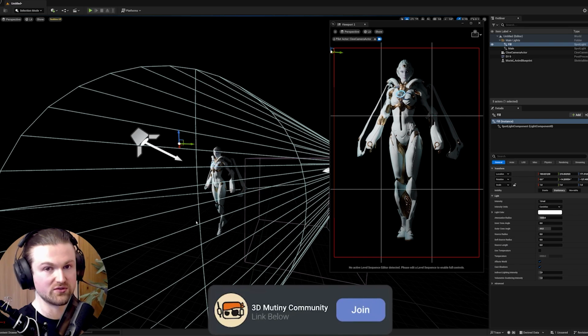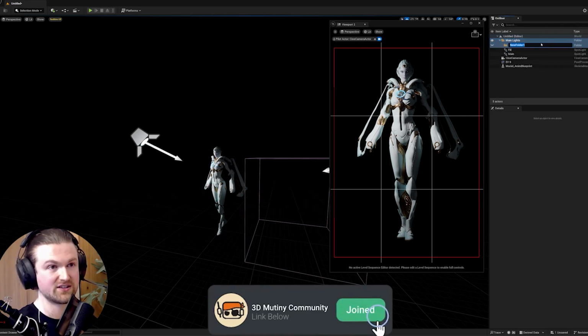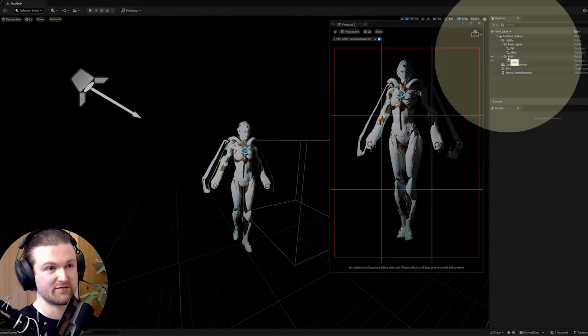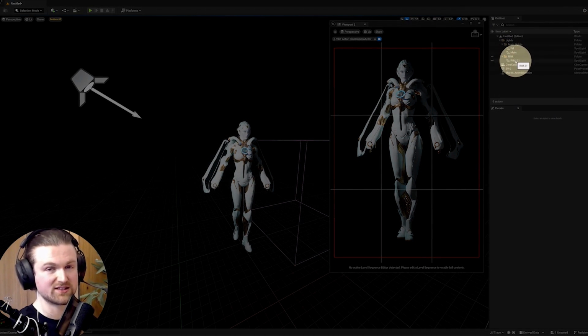Then we're going to move on to the rim lights. So for the rim lights, I'm going to add a new folder. So as you can see here, I've made a new folder called rim. So our rim lights are going to be, I've called it rim 01. So if we duplicate another one, it's going to call it rim 02.